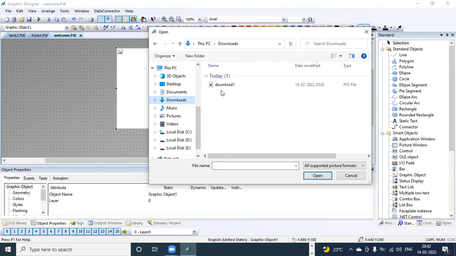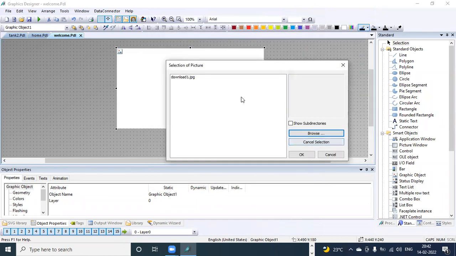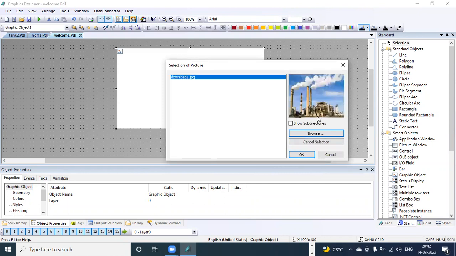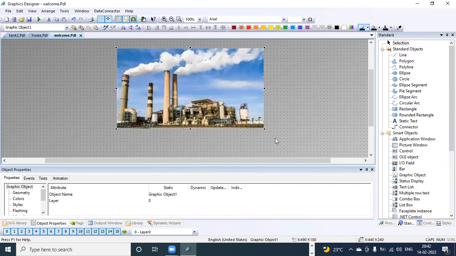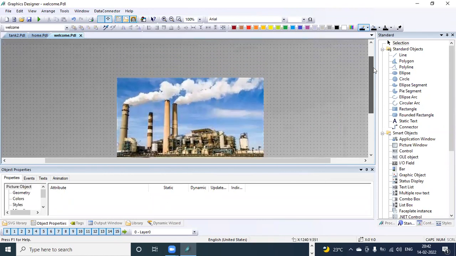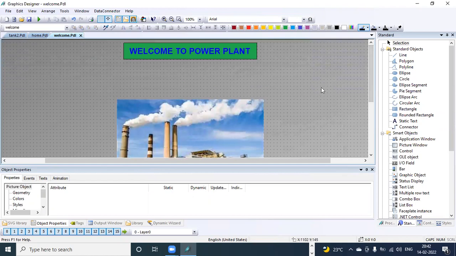Here you can see I have downloaded one picture. You can select the picture here, some industry picture we can add up in your graphics, or anything like a watch or time display if you want, you can add up in the format.